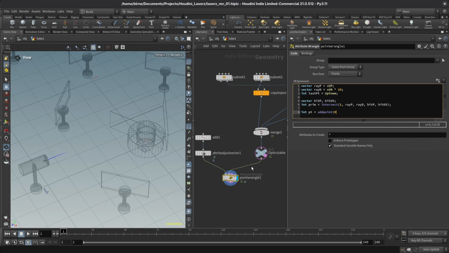So let's put in 0 because this is where our laser beam lives. And then the hit position that we found with our intersect function. So hit p. Let's test this out. And indeed, we have another point now right here where we're going to hit our prism.